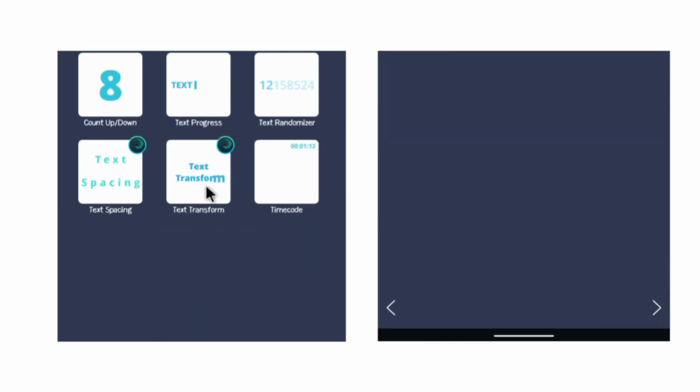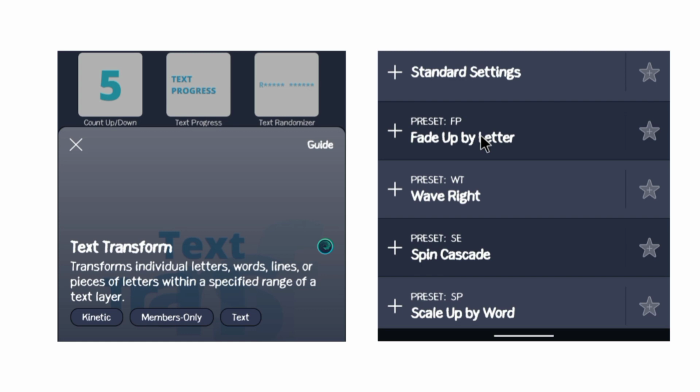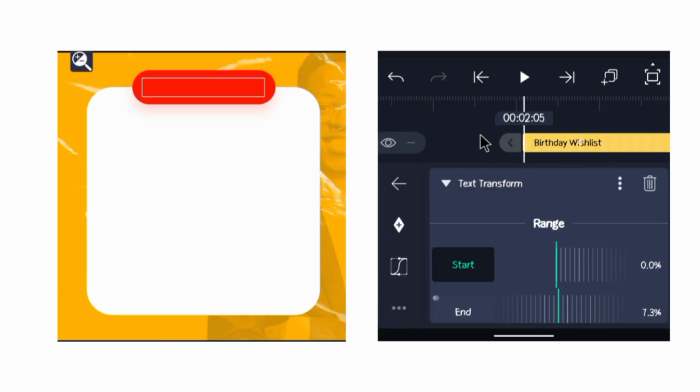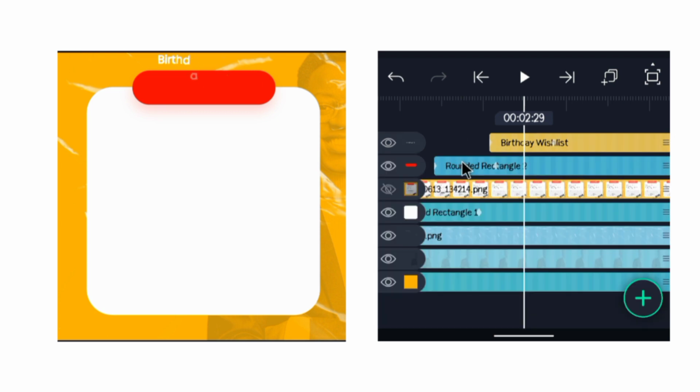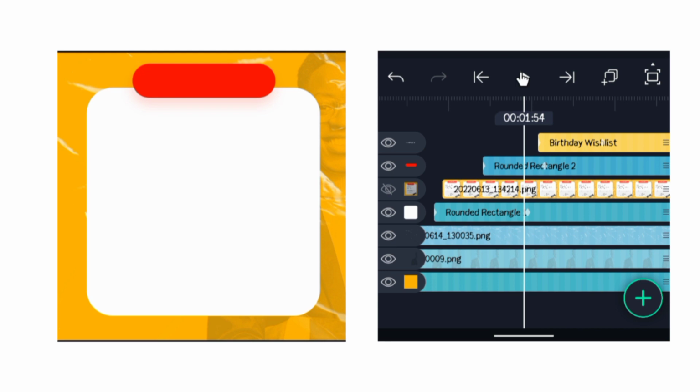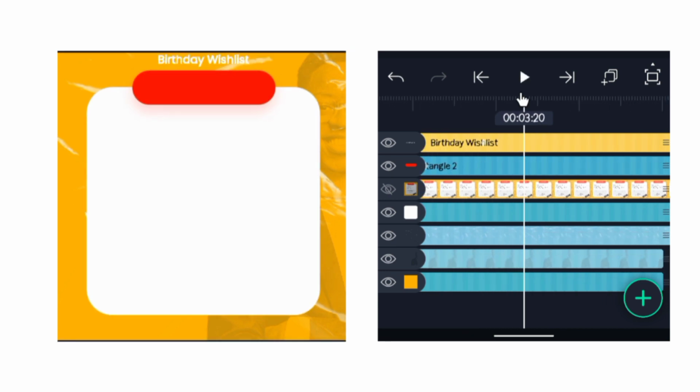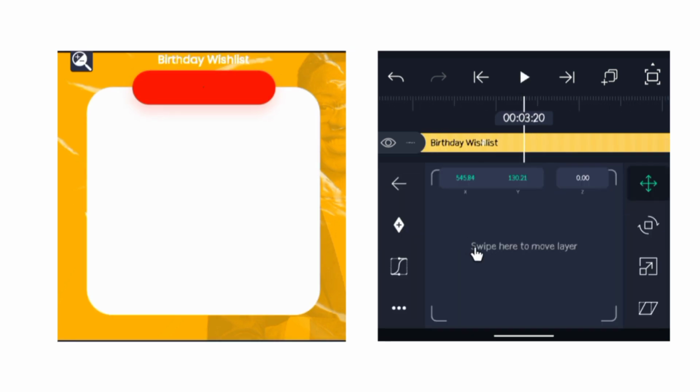Then go to text transform, and then fade up by letter. So go to the end, increase it a bit, the keyframe, and then add an easy ease so that the animation is smoother. Then we'll position this down, put it down. Okay, good. So let's see.